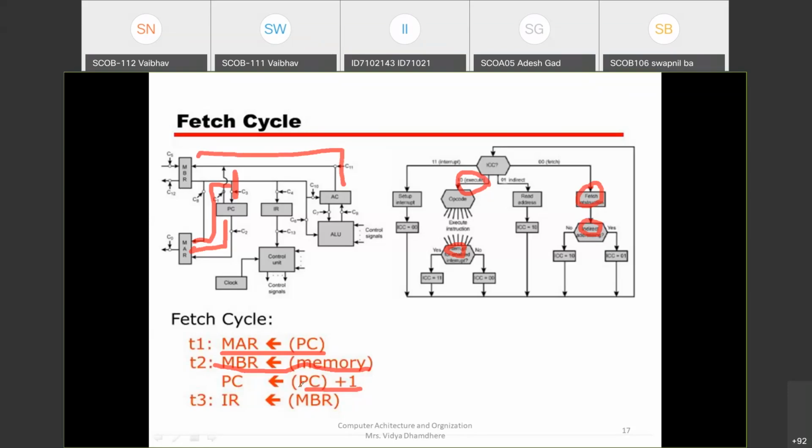Then the program counter will be incremented by 1. For example, in the previous case, we are seeing that the program counter is having value 2000, so it will be incremented by 1, that is 2001. Then the memory buffer content will be moved to the instruction register, that is done in the third cycle.